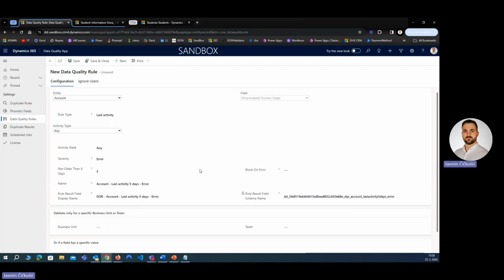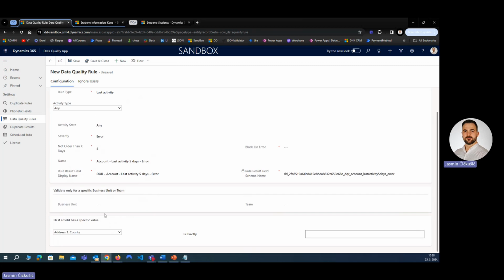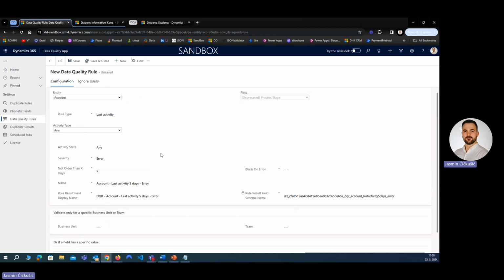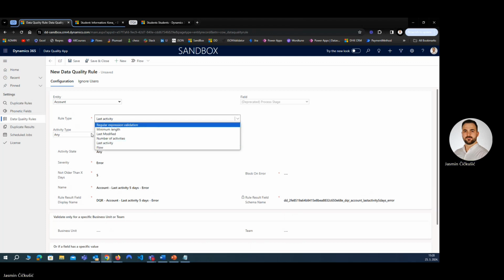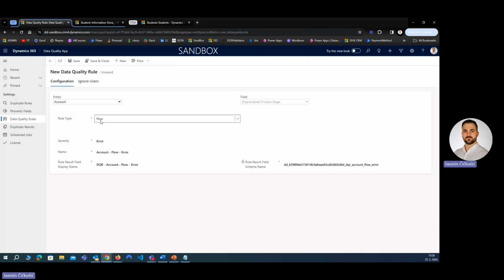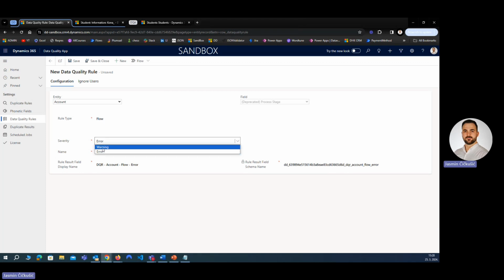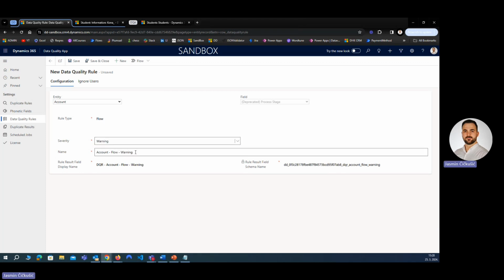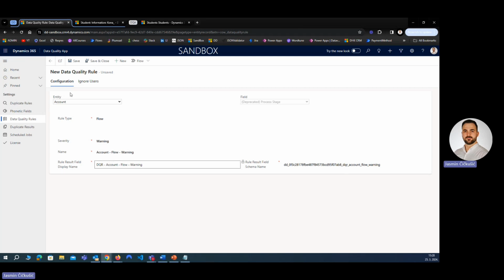And basically, if the record doesn't meet the criteria, for example, Denmark country, the rule won't be visible on the dashboard for those records. And if these rules are not enough, you can use the option called flow. Basically, you choose your entity, rule type flow, severity warning, and you get your name, of course, to change how you like, and you get here display name, and you're good to go.